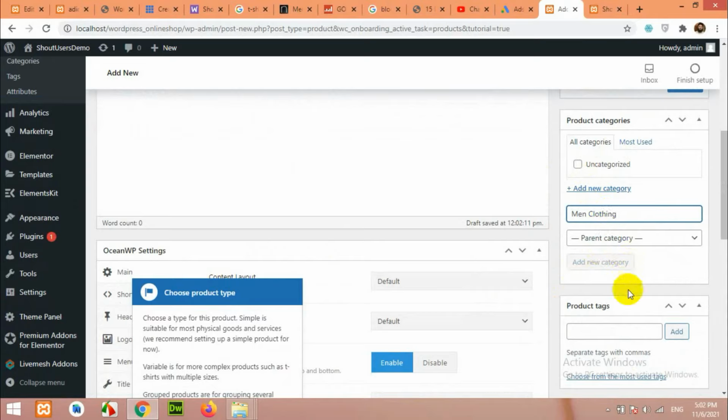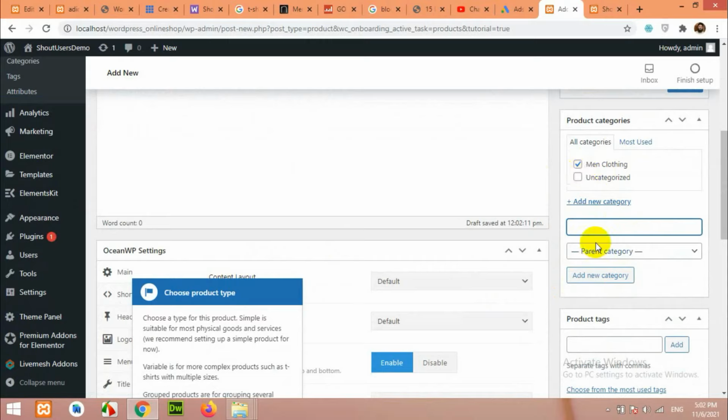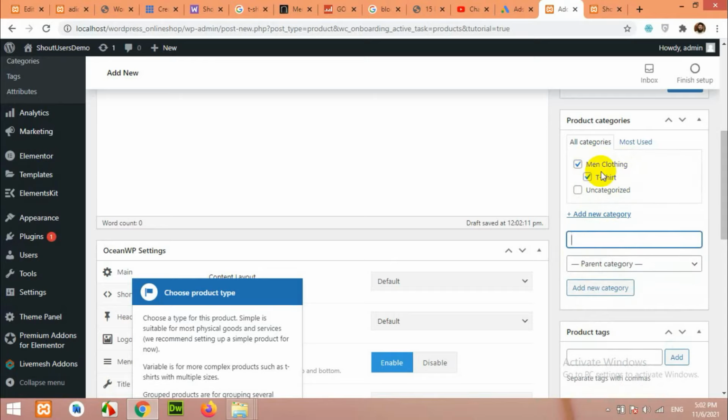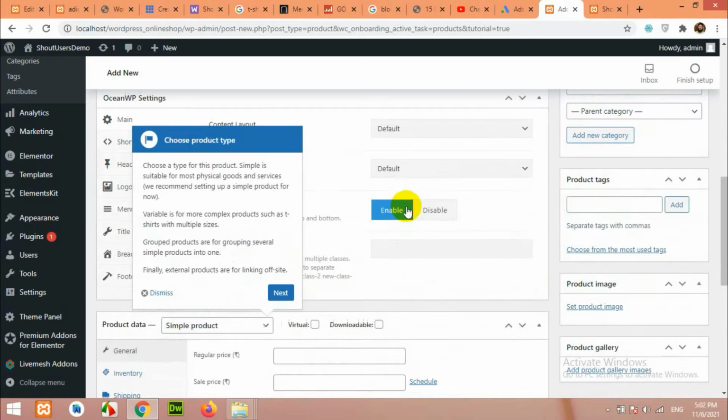Parent will be no parent, but when we add a new category like t-shirt, then the parent category will be men because it will be included within this men category. Add new category. So you can see this is the parent-child relationship and both categories are selected. You can choose just t-shirt because it's already the child of men clothing, but I'll choose both of them.